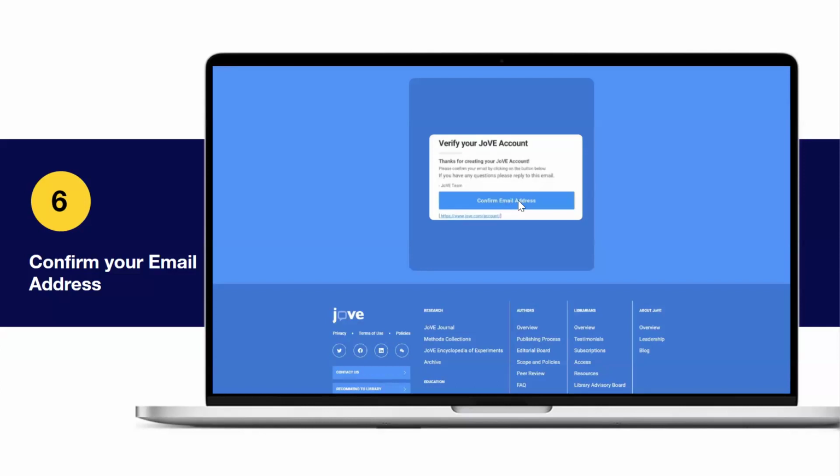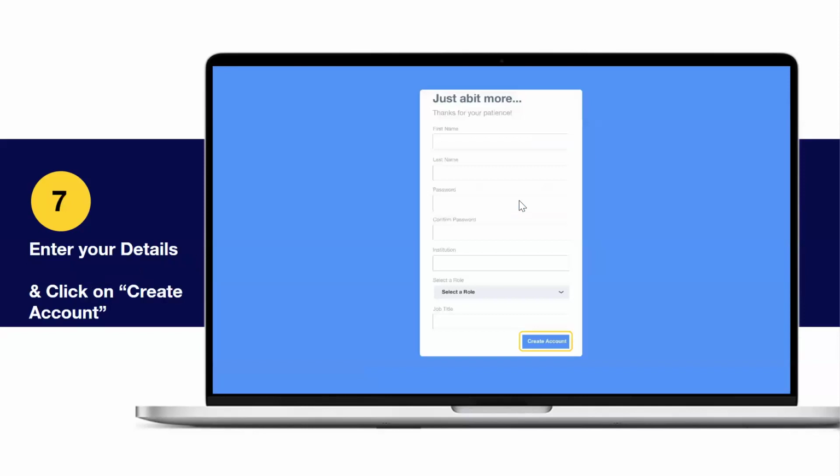Once you click on confirm email address, it will redirect you to a small form that you will have to fill in. First, you have to enter your first name, your last name, a password and confirm password, which will consist of a minimum of 8 characters, an uppercase, lowercase, numerical, as well as a symbol. And make sure within institution, you enter the entire institution name. And most importantly, you select the right role. If you're a professor instructor, you select the role as a professor instructor. If you're a librarian, you select it likewise. Enter your job title and simply click on create account.